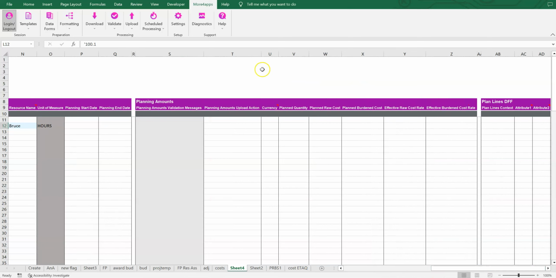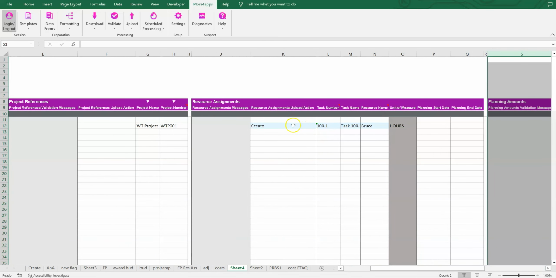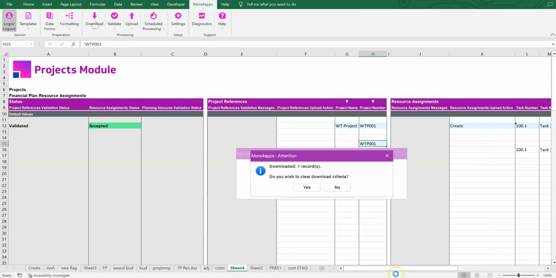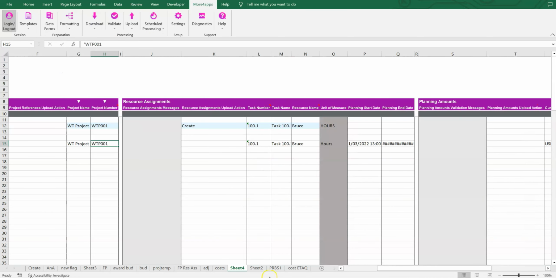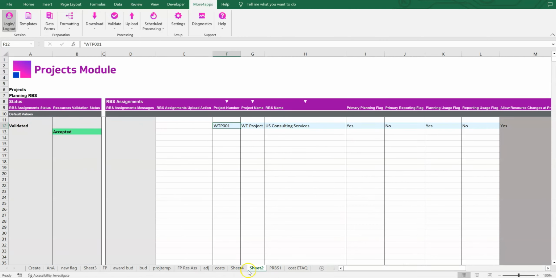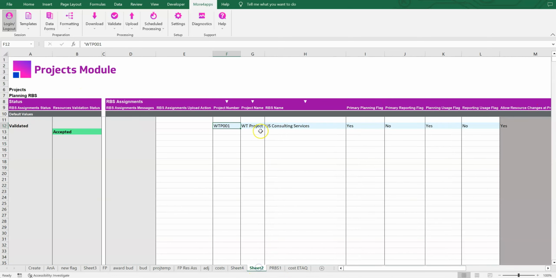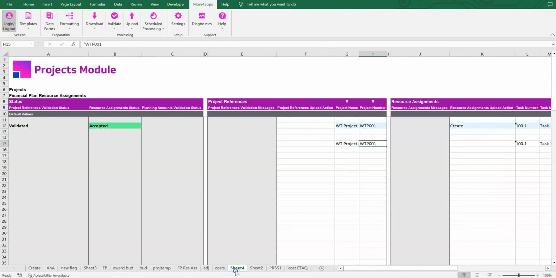You can choose to enter planning amounts if you want to, but you don't have to. And now we can upload this record. And that is how you use Planning RBS and Financial Plan resource assignments together to create resources against the Planning RBS attached to a project, and then assigning that resource to the project tasks.